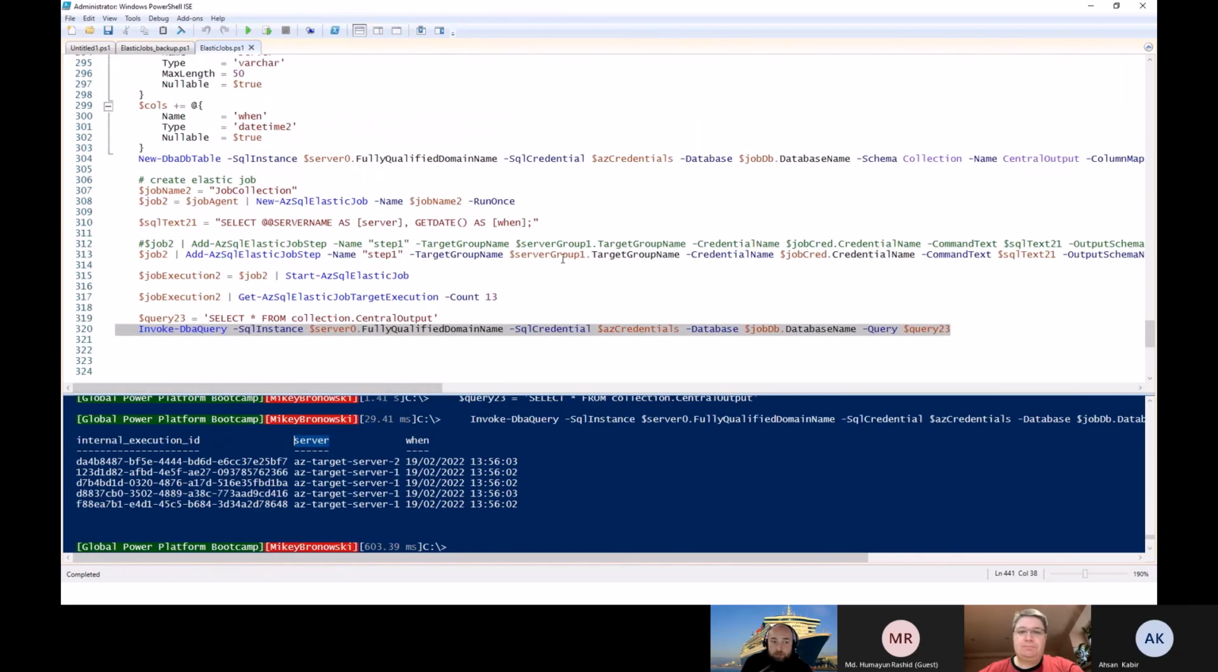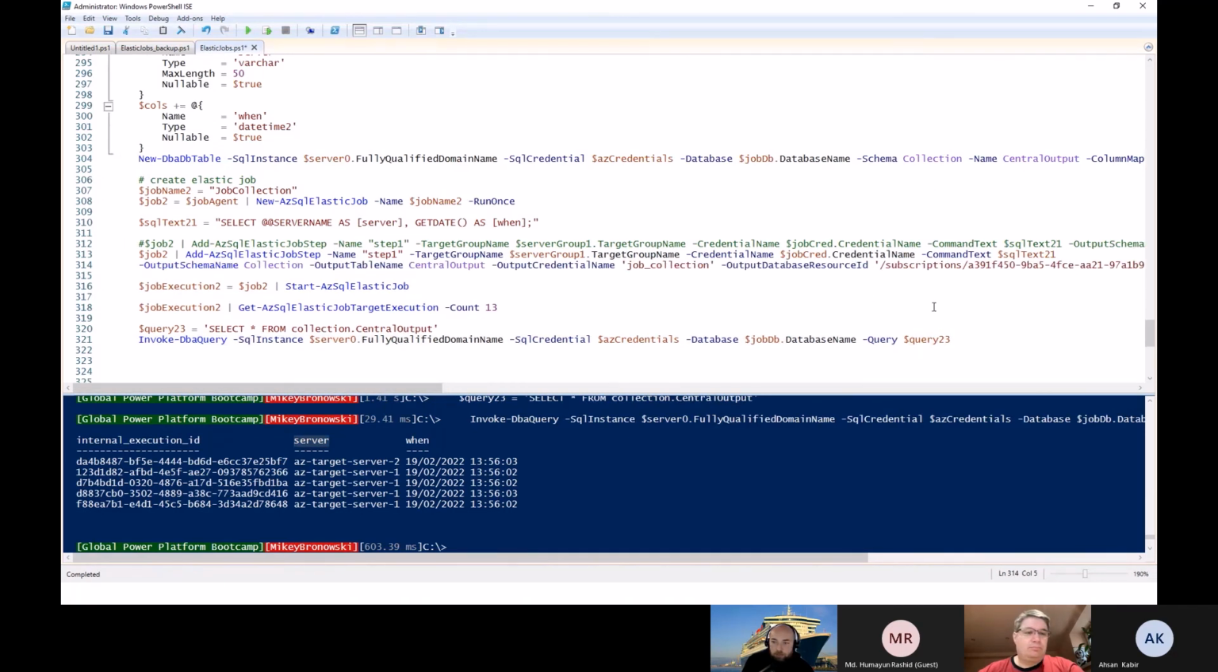So I don't have to go to the target servers anymore. And the only difference compared to the previous demo, here I will just split that. I should use the splat method here as well, but I'm just going to show you that I'm adding the step as in the previous demo: name, target, credential name, command text, and here's the difference: output schema name, which is collection. In my case, I just named that. It can be anything. Output table name, central output.